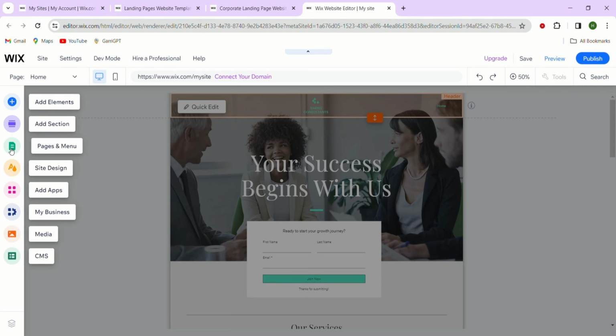Here we have Pages and Menu, and this option allows us to manage multiple pages within our website and customize the navigation menu. Next is Site Design. Here we can modify the overall design and appearance of our website, including colors, fonts, and backgrounds. Here we have Add Apps. This feature lets us integrate additional functionality into our website by adding apps from the Wix App Market, and so on.